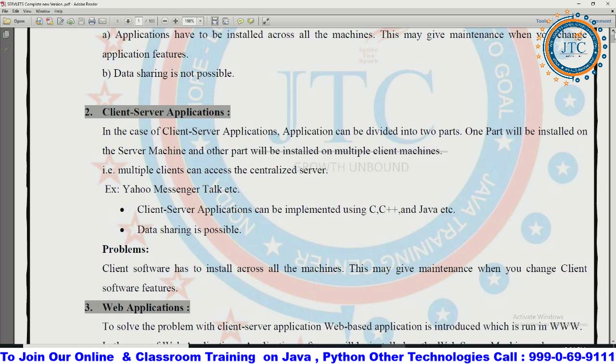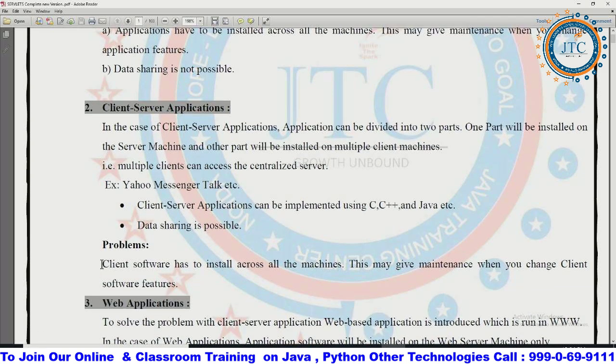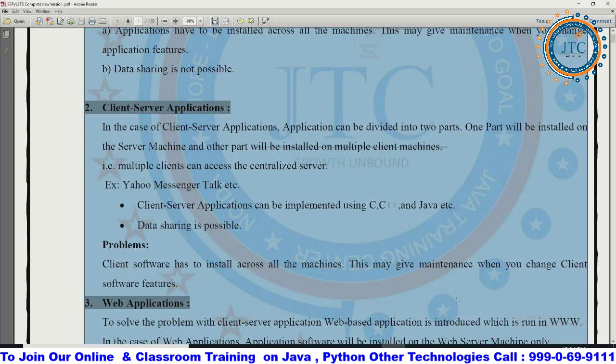Previously, we were having client server model types of applications, like Yahoo Messenger. And as I said, the problem with these is that the client software has to be installed across all the machines, and that may give some kind of maintenance problem as a client software feature. So hope you are understanding this, correct?